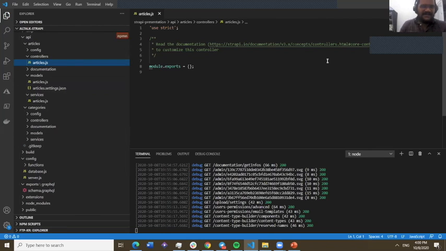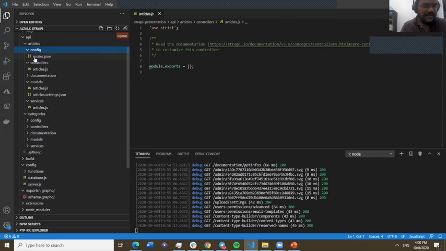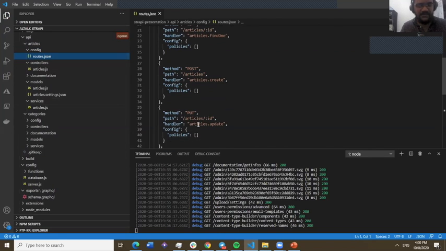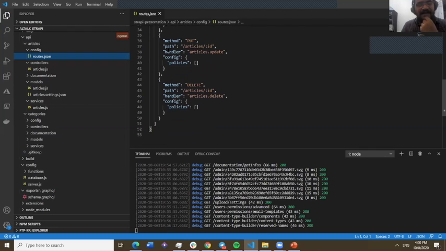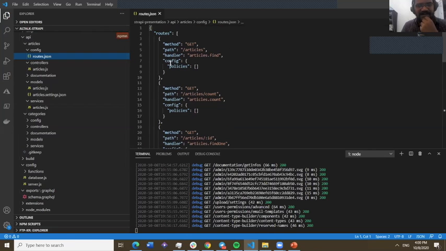So that is not really complicated. And of course, there's also another part. You can set up your own endpoints. If you have a specific endpoint that is not going to be related to content, you can set it up here in routes.